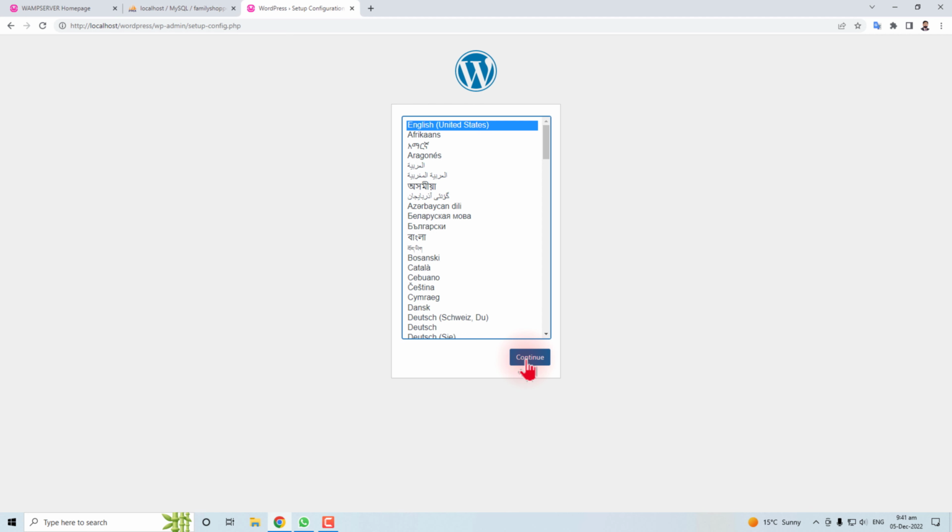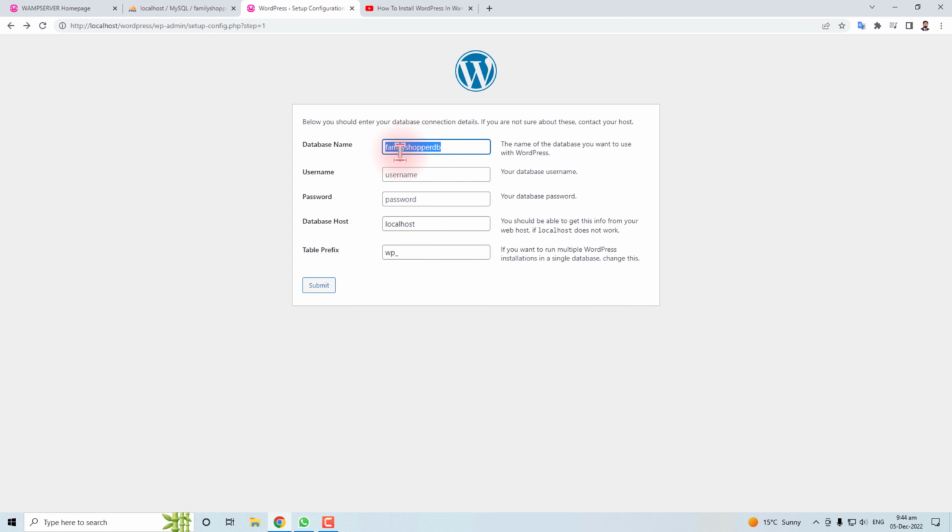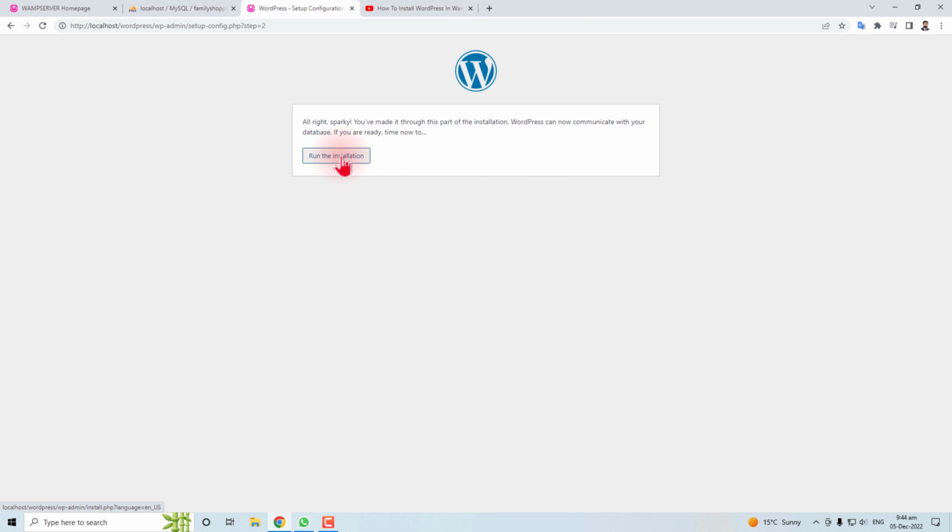Select the language and click Continue. Click Let's go. Write the name of your database. Username is root without a password, then click Submit and then run the installation.